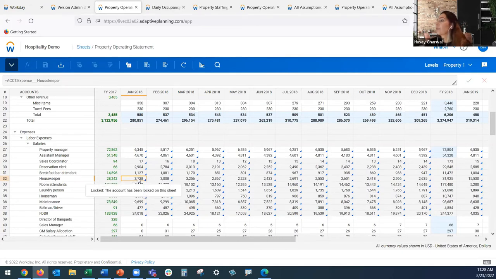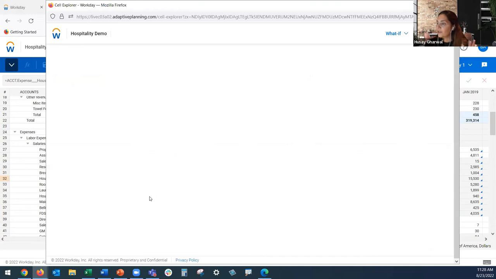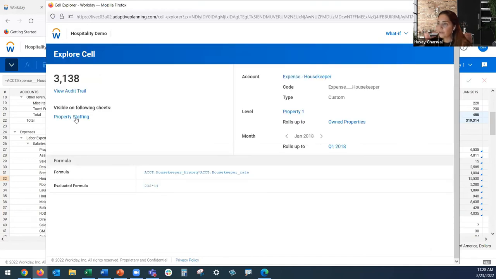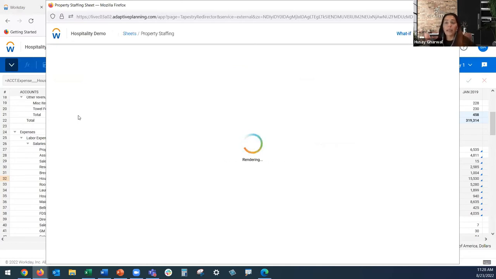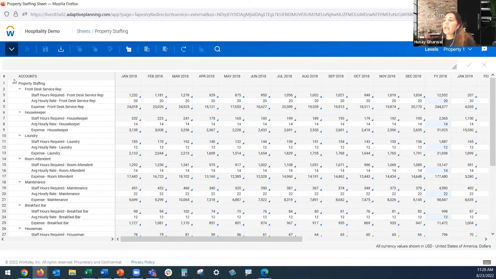Now, I know I have opened up the sheet, but let's use our Cell Explorer again. And it pops over to my other screen. Let's bring it over here for you guys to see. There is that data point again, and it's coming from our property staffing sheet. Now, let's take a look at what I have on this property staffing. Let's make this bigger for all of you to see better on your screen. As you can see on our left-hand side, there are our front desk service reps. Here are our housekeepers.